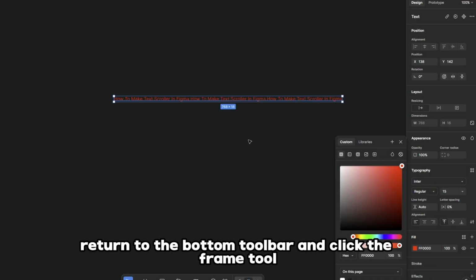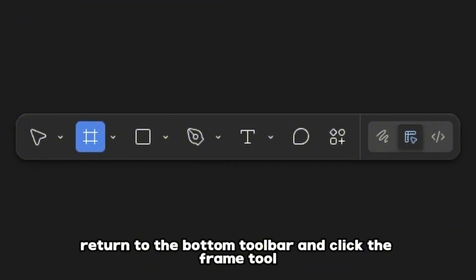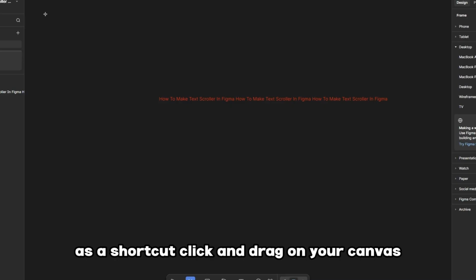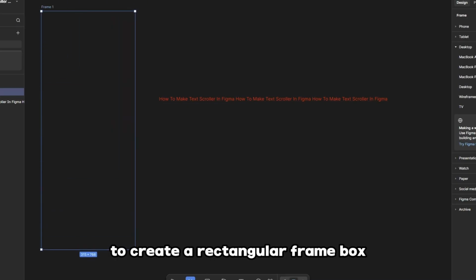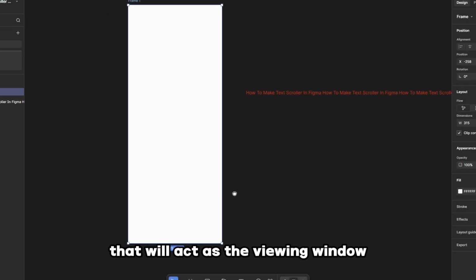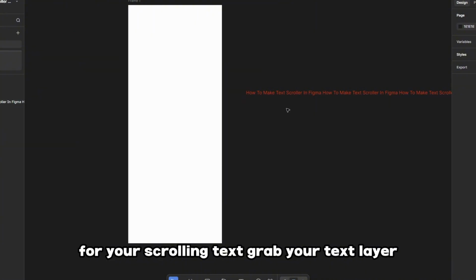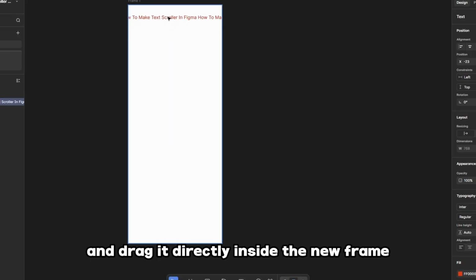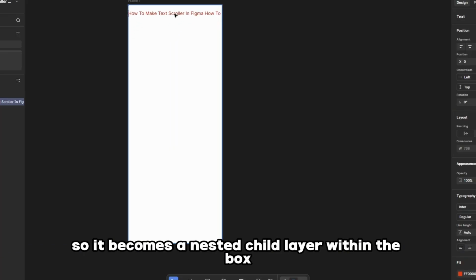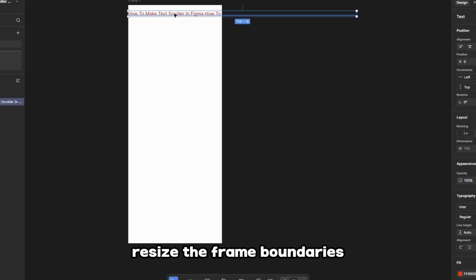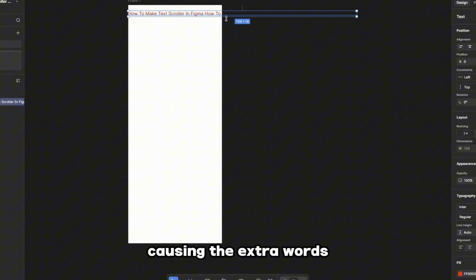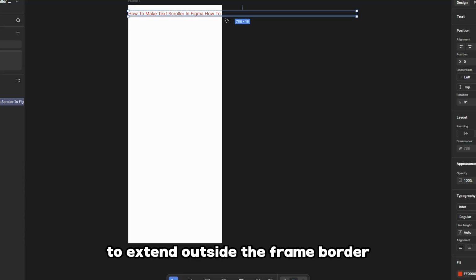After that, return to the bottom toolbar and click the Frame tool, or simply press the F key on your keyboard as a shortcut. Click and drag on your canvas to create a rectangular frame box that will act as the viewing window for your scrolling text. Grab your text layer and drag it directly inside the new frame so it becomes a nested child layer within the box. Resize the frame boundaries so they cut off part of the text layer, causing the extra words to extend outside the frame border.